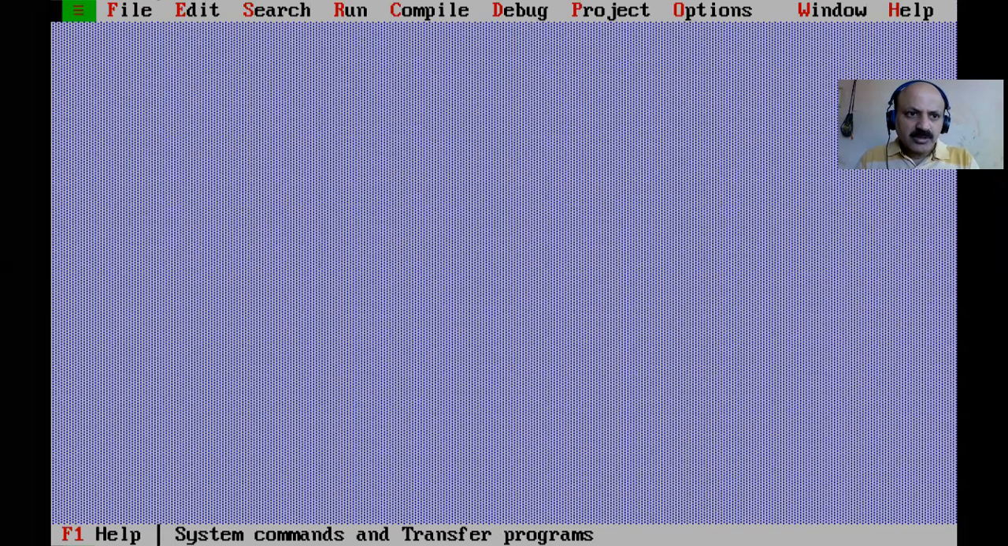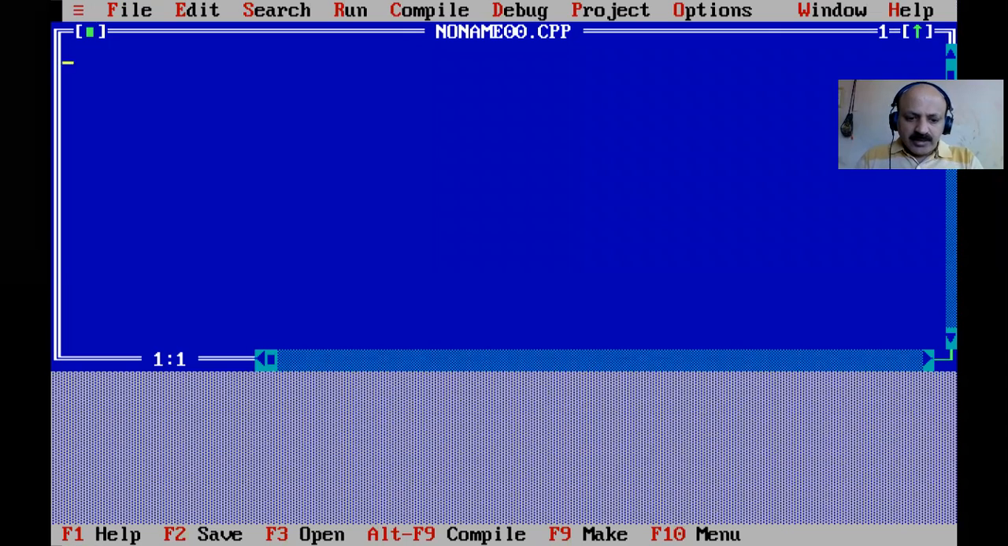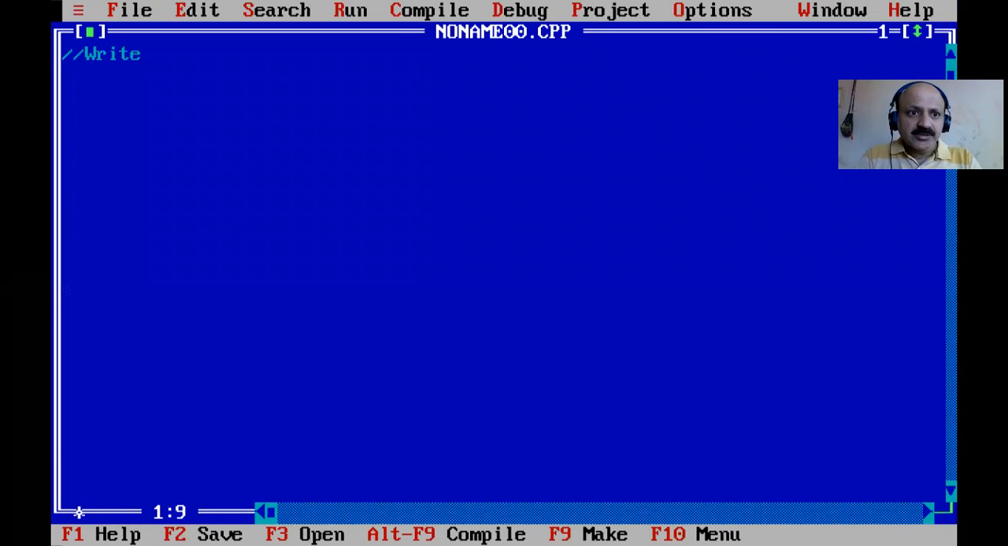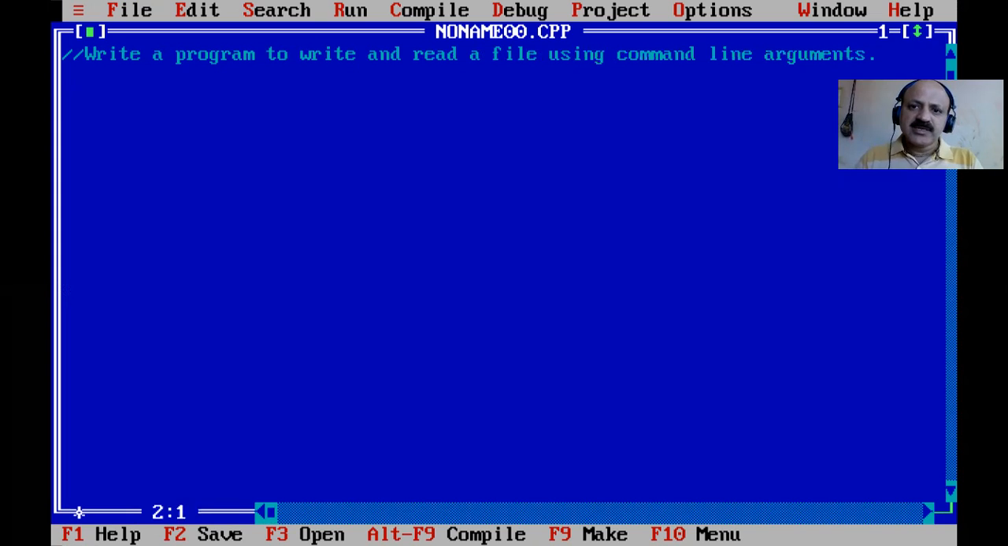Now it is open. Alt F, file menu, and take New File, and here we can write a program to write and read a file using command line argument. That is the concept we can take. You have to know that in main we have to pass arguments. I already took one lecture on this, so even/odd we have to write, but some students are demanding the base concept, so I will take, as a first step, only how to write and read one file using command line argument.